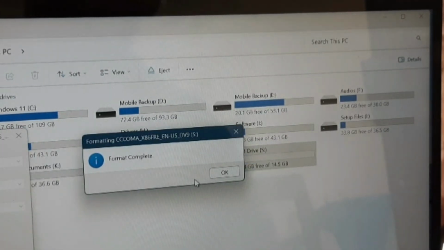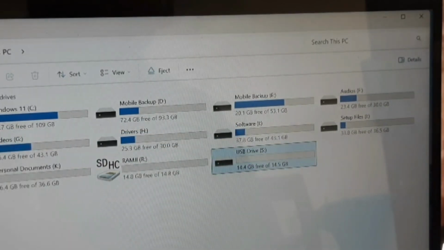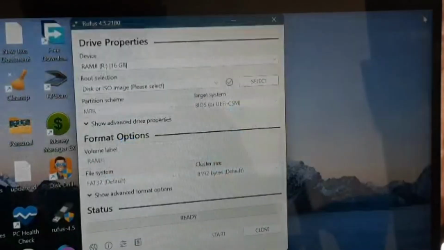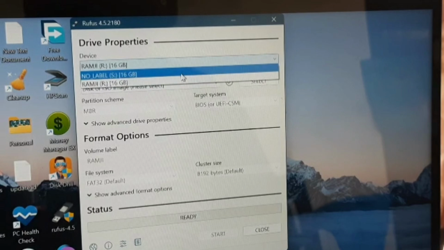Now the format is complete. The window will come like this. Format will complete. Now close this window. Now close this window also. Now here it will already take the default USB drive only.